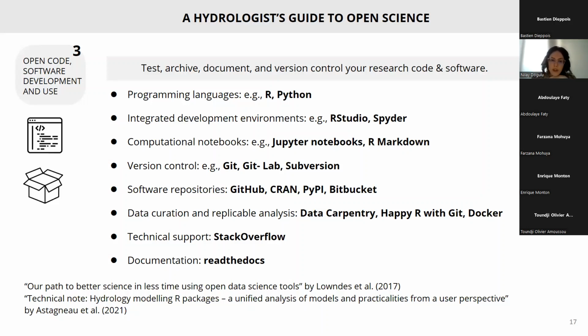For version controlling, again, you can use the Git functionalities. Software repositories: CRAN for R, and GitHub, and also Bitbucket, which I'm not so familiar with.